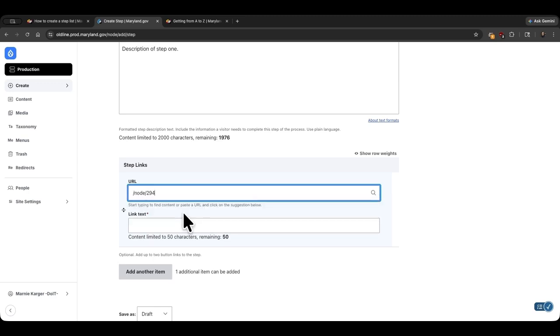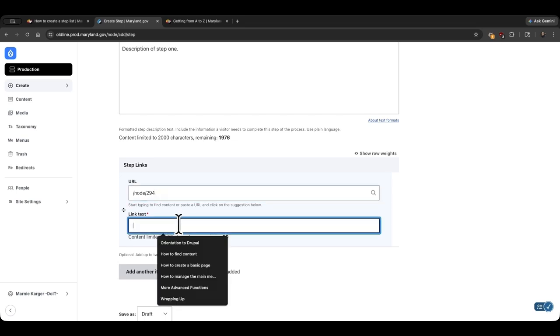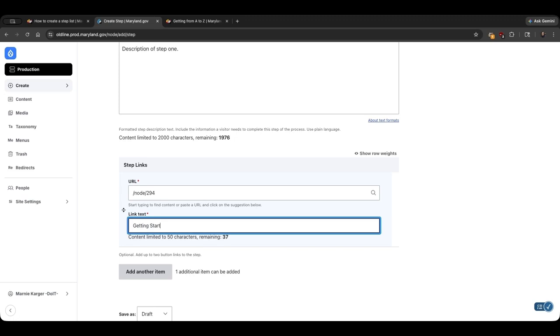Once you select a page to link, you must also enter link text. So I'll enter the name of the page in this field. Getting Started. I just want to add one link, but you can enter up to 2 links by selecting the Add Another Item button below the first link.